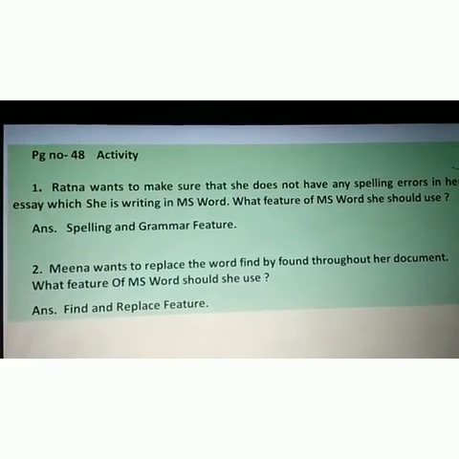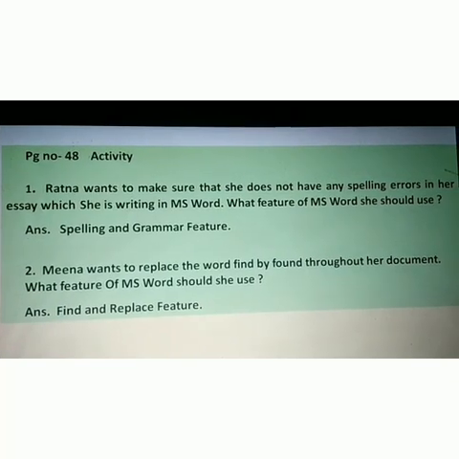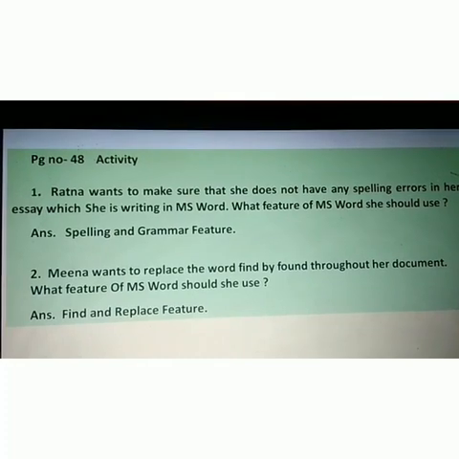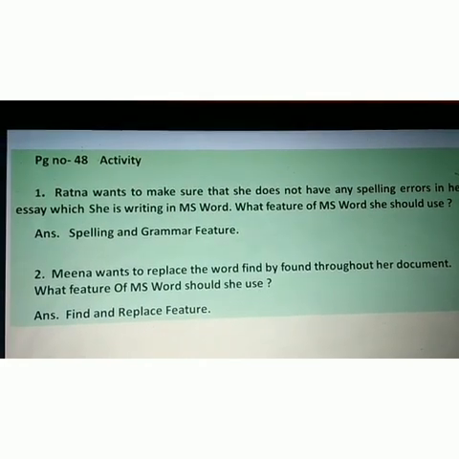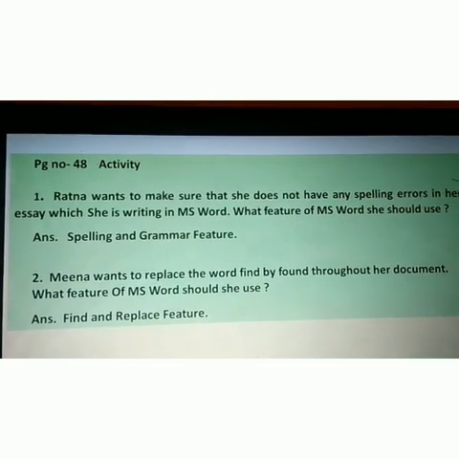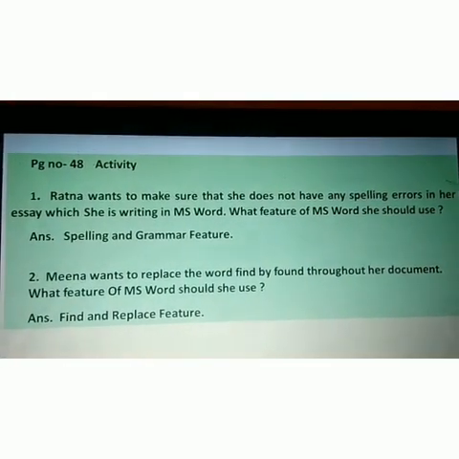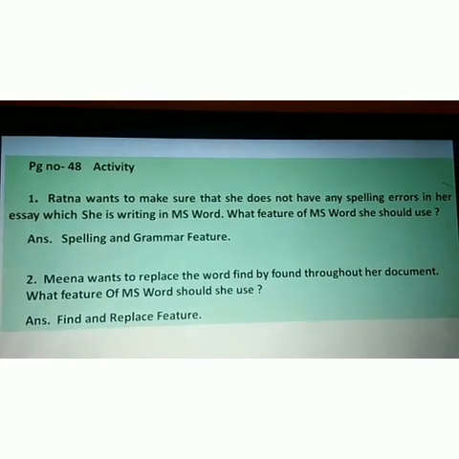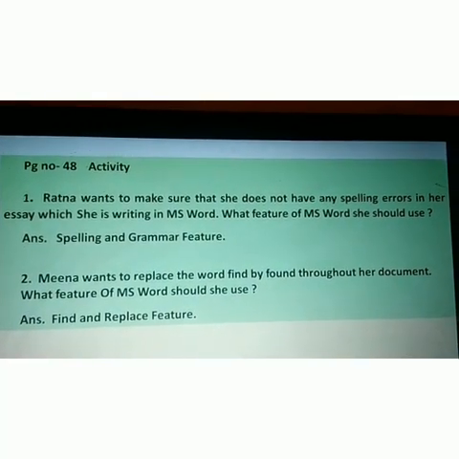Then second question, Meena wants to replace the word find with found throughout her document. What feature of MS Word should she use? She should use the find and replace feature. So write it properly, students of class 4, and fill it in your book.